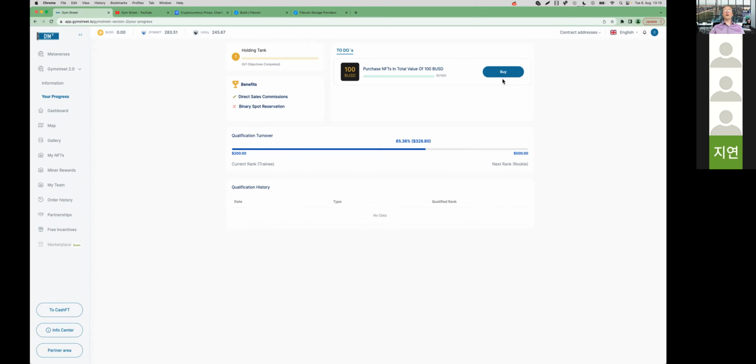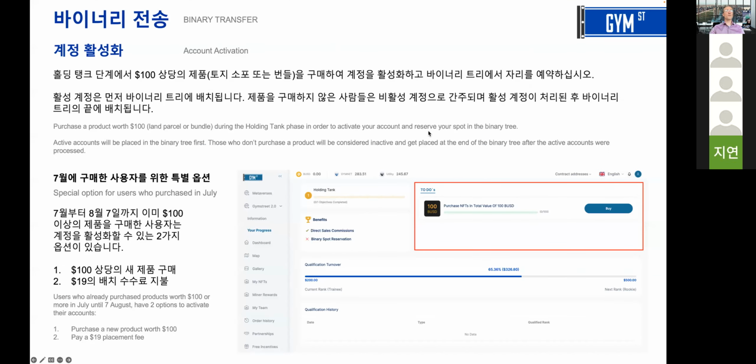Now, many of you are going to find a second option here, which is the $19 placement fee option. 그리고 여러분들 가운데 아마 많이 나타나실 수 있는데요. $19짜리 구독료가 있습니다. So as you can see here, this applies to users that have already made a purchase within July and the first week of August until yesterday, before we started with phase 1 today with the binary transfer.